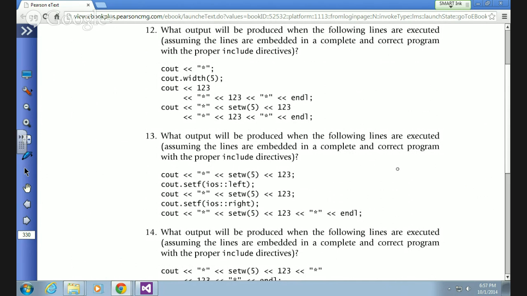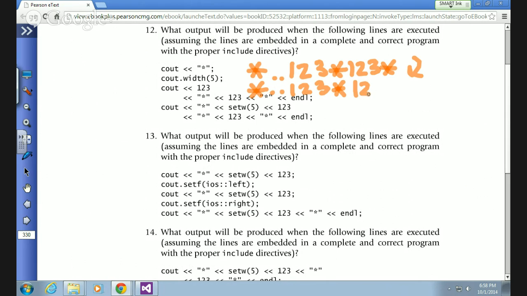All right, so I only see 2 lines of output. Asterisk, space, 1, 2, 3. Asterisk, 1, 2, 3. Asterisk, and then a new line. And then an asterisk, space, 1, 2, 3, asterisk, 1, 2, 3, asterisk, and a new line.